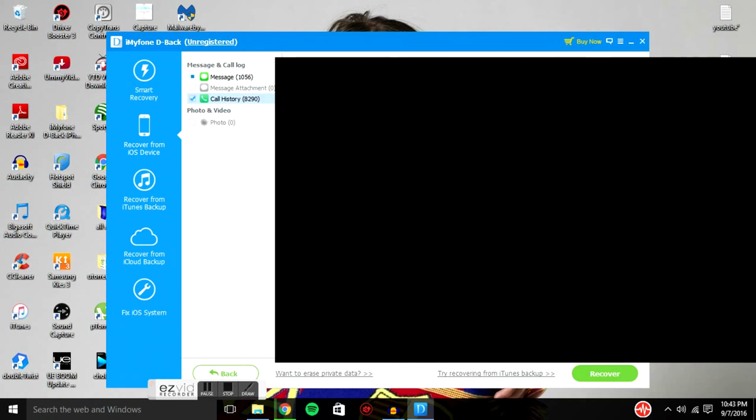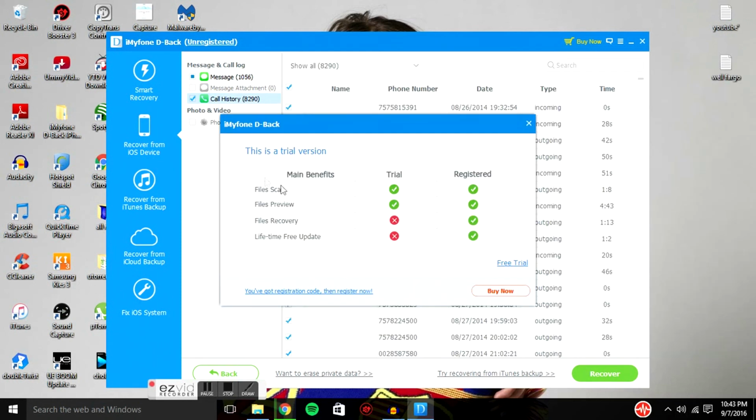After it finishes recovering your stuff, you're going to see your phone calls, your text messages, and everything that you have recovered. I only recovered the phone calls and messages because the photos were taking forever. So yes, this is all the stuff that you have recovered. And to recover it, you're going to press recover, and this thing will come up.